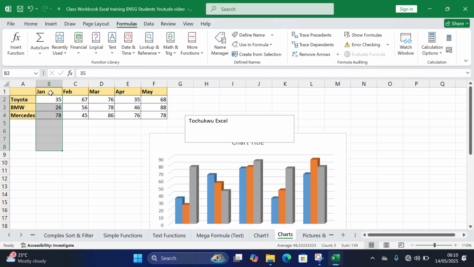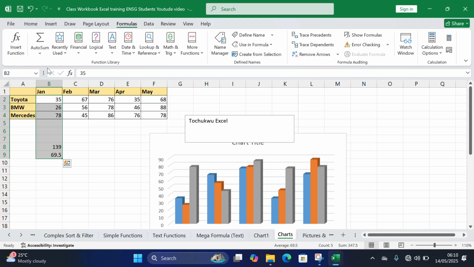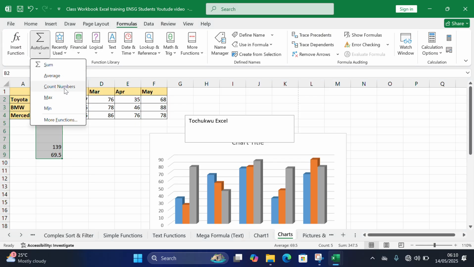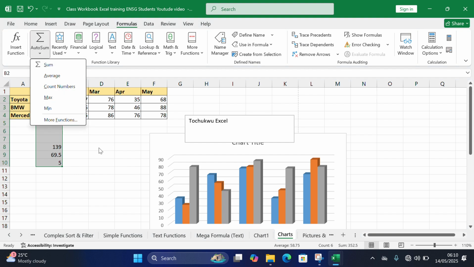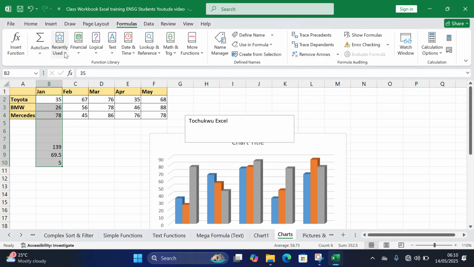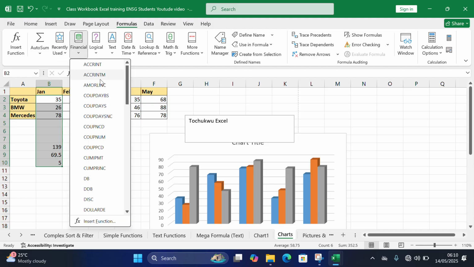I want to AutoSum the total sales in January. I click on AutoSum. Now I want to find the average, so I click on it to give me the average. I want to find counts, how many? You have 5. I want to count maximum, minimum. Anyone you select, under recently used, Excel will keep it for you. Then for your financials, you can use this function.